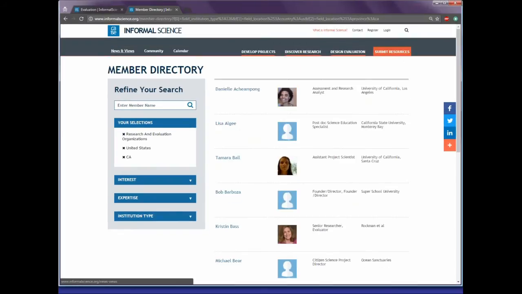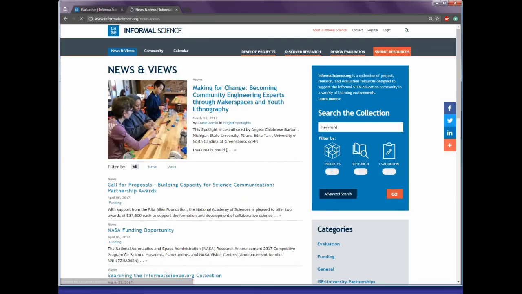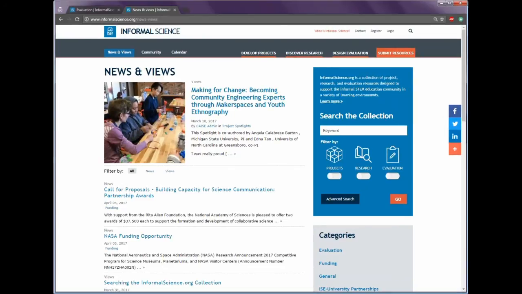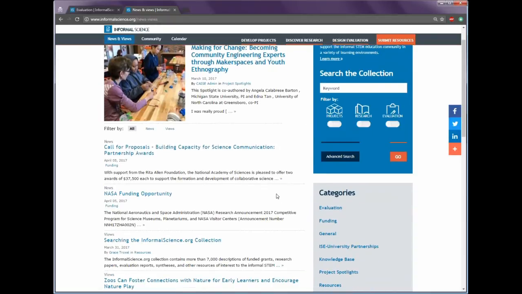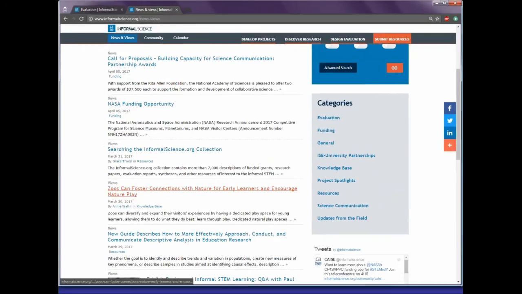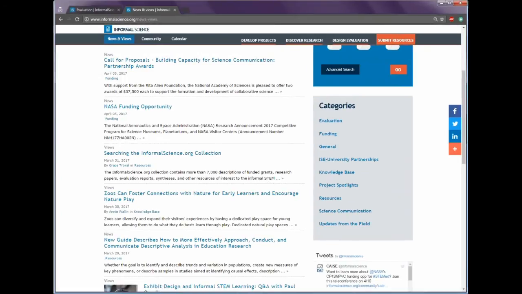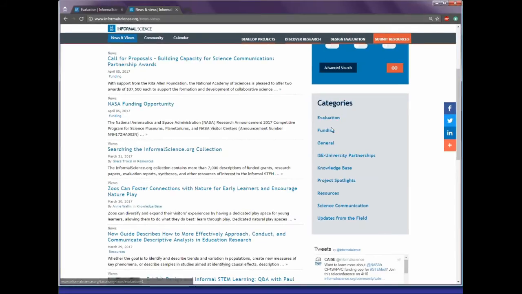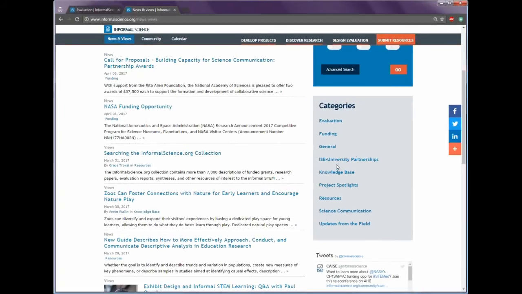Articles that appear in the newsletter also appear on our blog. And you can find the blog by clicking on News and Views in the very top navigation bar. When you click on News and Views, you can see the most recent blog posts. You can also filter these blog posts by category, which are located on the right-hand sidebar. For example, you can select evaluation or resources or funding. Funding's always popular.